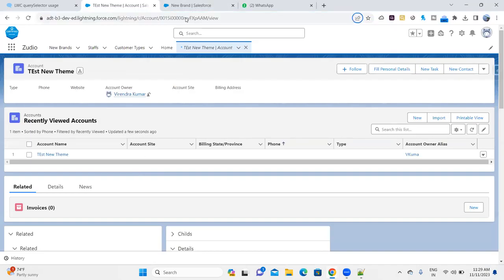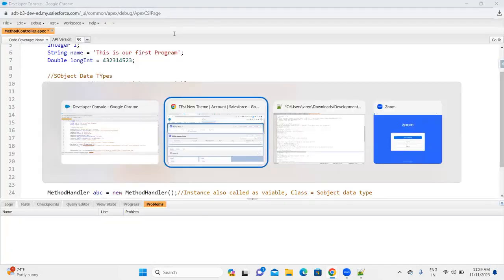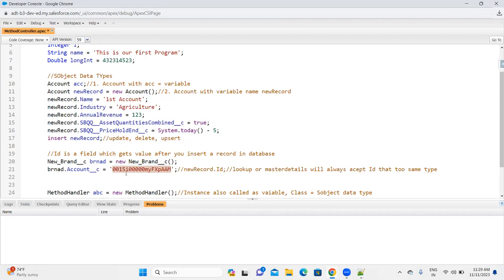If this record is there, then only it will be a valid code. If this record is deleted, the code will become invalid. It will throw an error. It will not insert. This is how you map the IDs, okay? And after that, you do the insert operation. Okay, this is how you can insert the account.